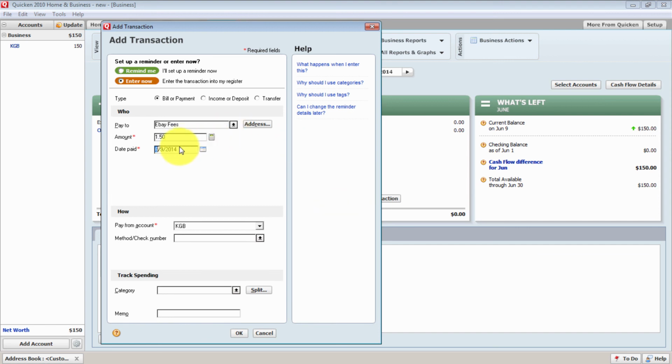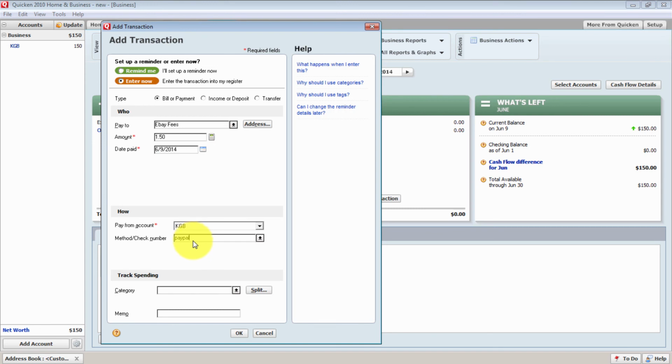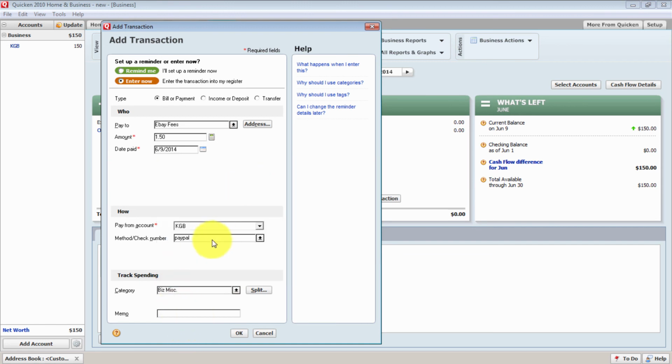Again, the same thing, put the date that it was, that you're paying this to eBay, and then down here you put the method you're paying it, which normally is through PayPal. Down here you put the category. What I always choose is biz miscellaneous. Okay, and then again, I just put eBay and then the ID number for that transaction. Simple things like that. Then I'll click on OK.